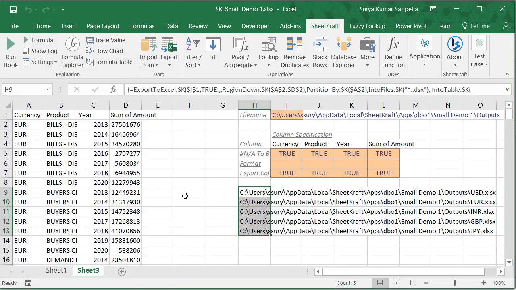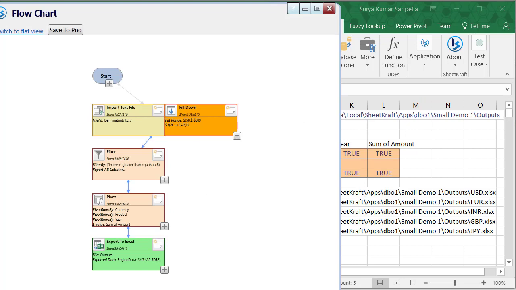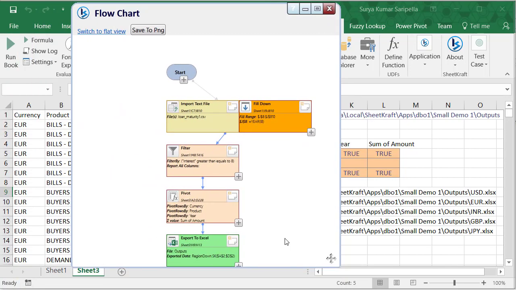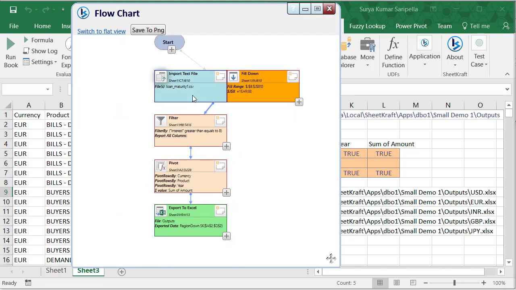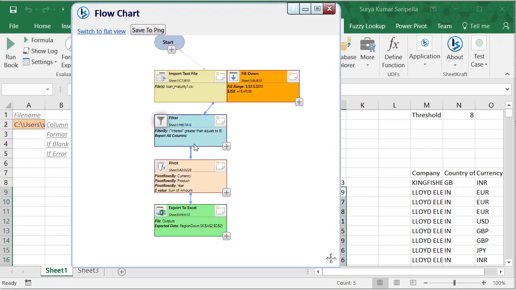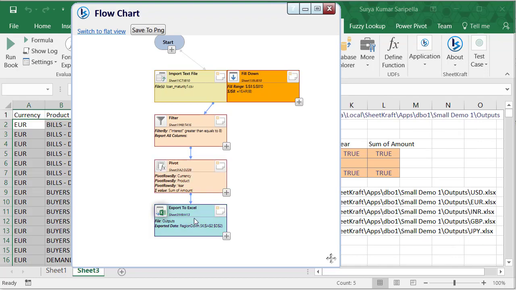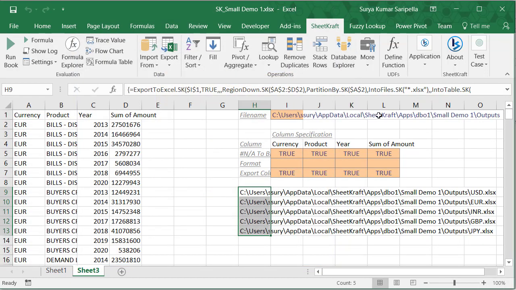Running the entire process by clicking on Run Book will help generate the overall process flow chart. The process to set up the various steps within the activity has been accomplished. Now, we need to specify the inputs and outputs to the activity. These can be done by clicking on the Define Activity button on the SheetKraft ribbon.